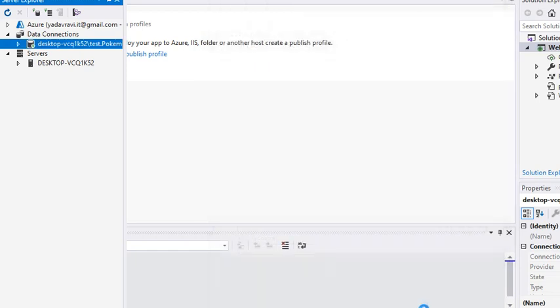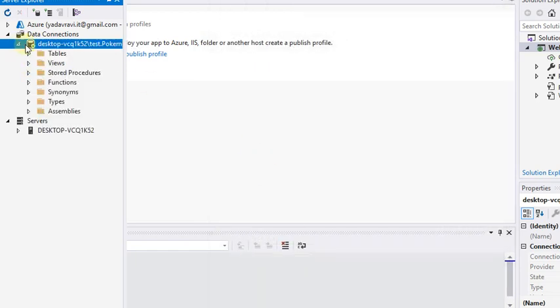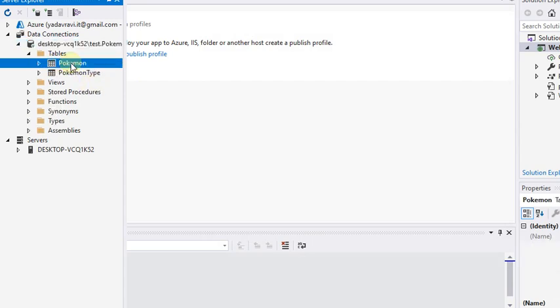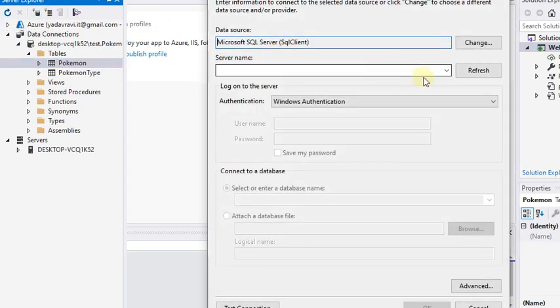Now click on OK. Now we can see it is connected with the given server name. That's the solution for this issue, because I was trying to connect multiple times with different issues.